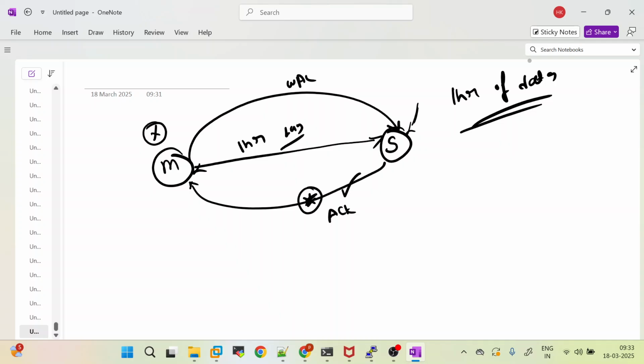So whatever the data that is there in the master, that will also be there in the slave. So we can consider zero data loss or minimal data loss in case of synchronous replication. Whereas the disadvantage is, if something goes wrong with the slave, if there is an issue with the slave, the master will not be available.